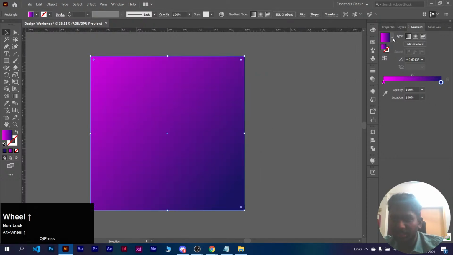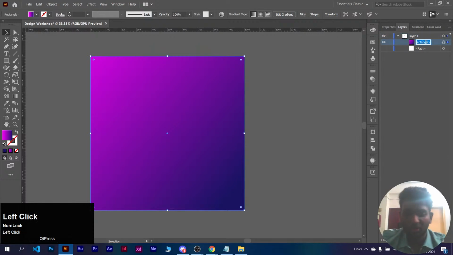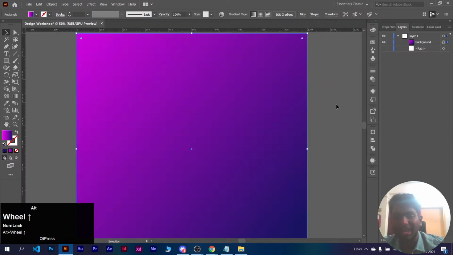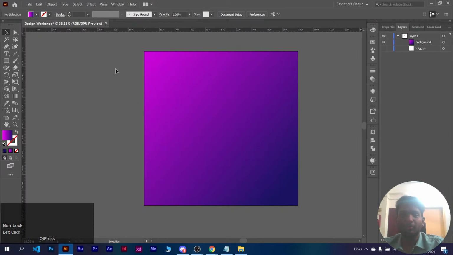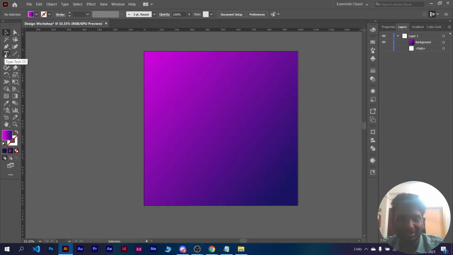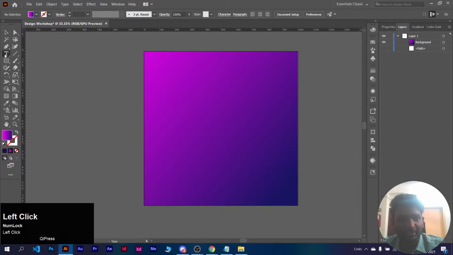So here is the layer. I'm going to choose that background. This is the background. Then I'm going to design a poster for Pattarai's design bootcamp, so it will be relevant to the topic that we are in.